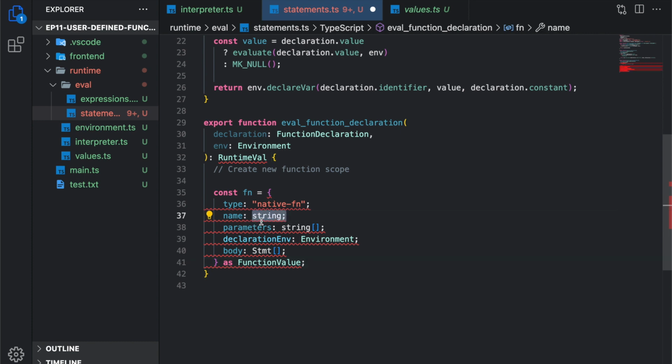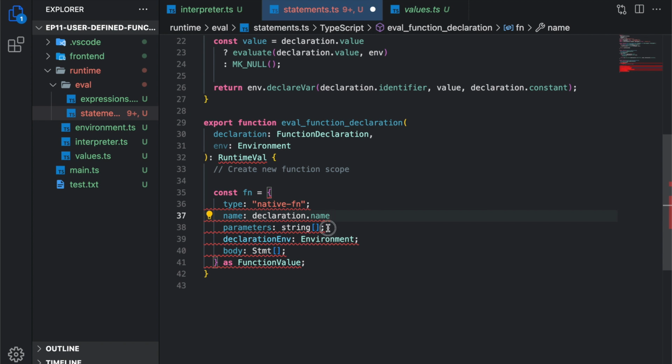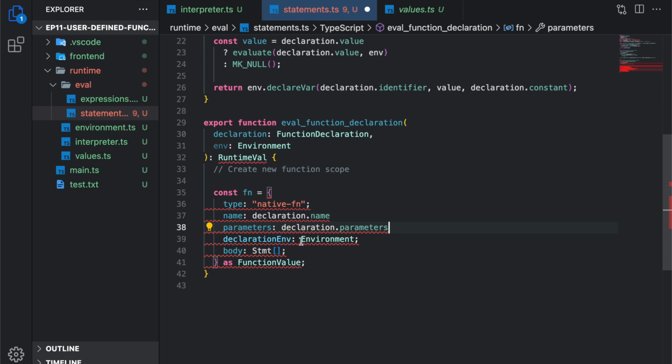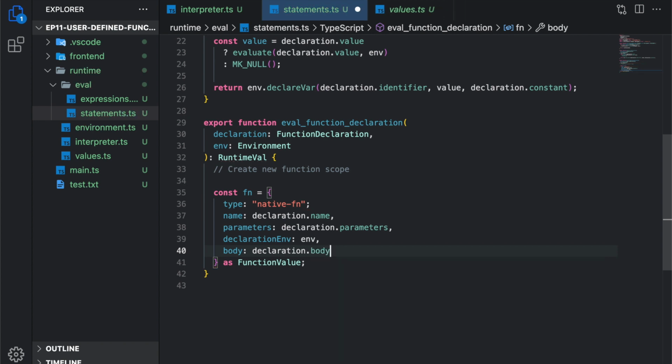We need the name. Well, the name is the declaration.name. That's simple. The parameters is the declaration.parameters. The environment is just going to be env, because we're just going to capture our current environment, right? This is where we're declaring the function. So that makes sense. Next, what we need is the body. So the body is going to be the declaration.body. And there we go. This is really it for our function. And instead, it's going to be function like so.